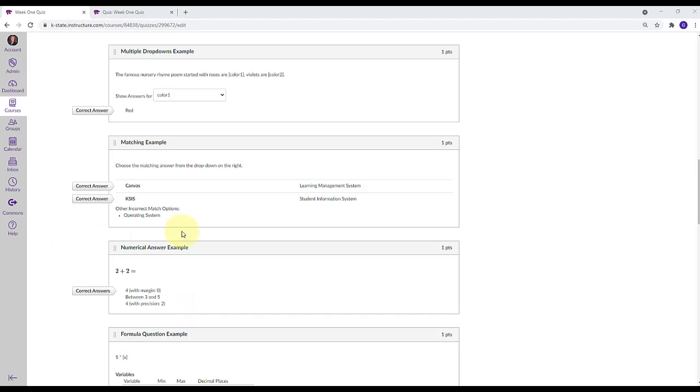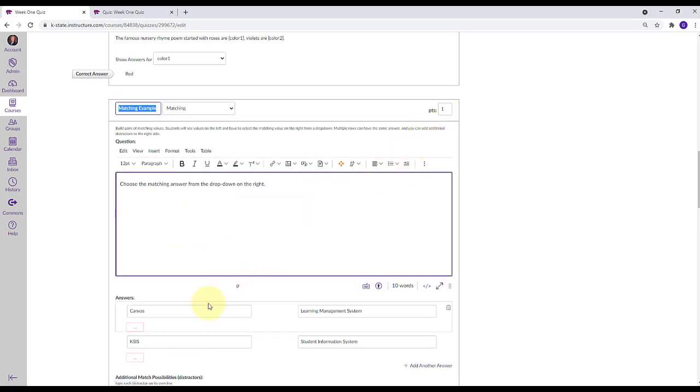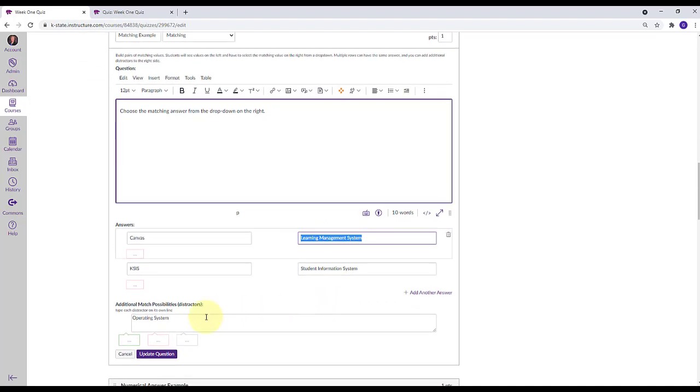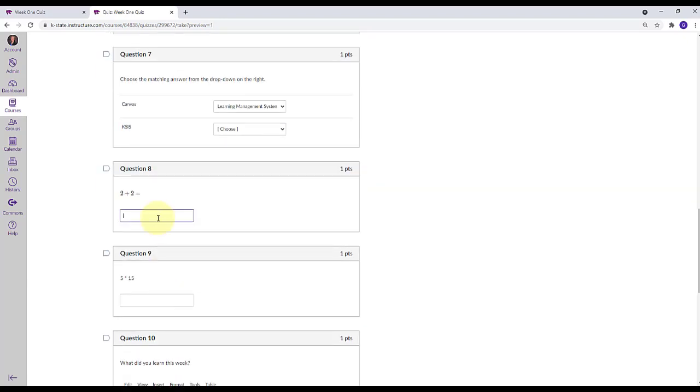When setting up matching, you will line up the matching pair across the left and right columns. Multiple rows can have the same answer, and you can use the text box below to add additional distractor answers. Switching to the student view, you'll see that the left column will remain, and students will match by utilizing drop-down choices. Next, we will stay in Student View and look at a question with a numeric answer. Again, Canvas supplies a box for students to fill in their answer. Now let's switch back to Edit mode.